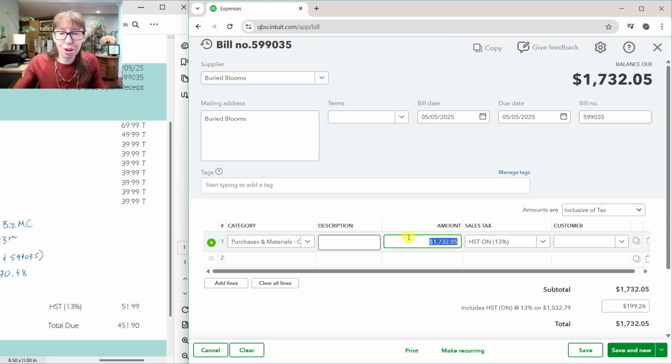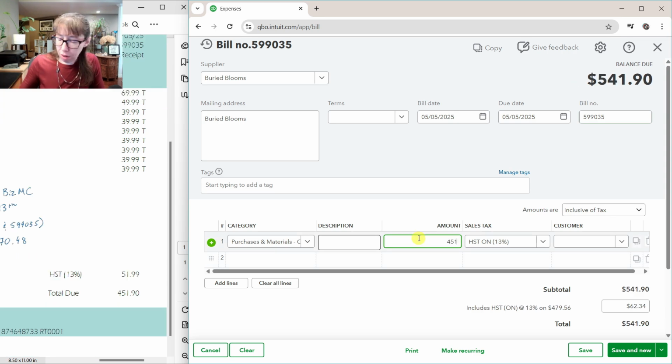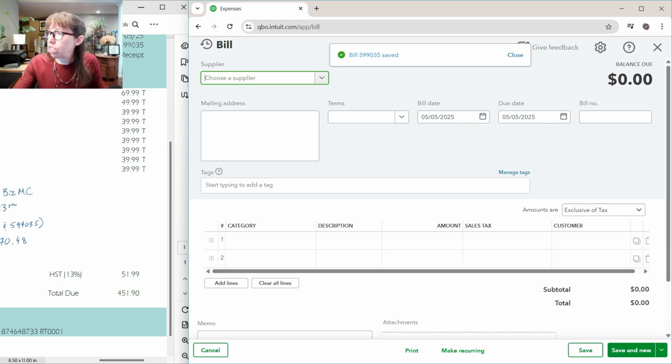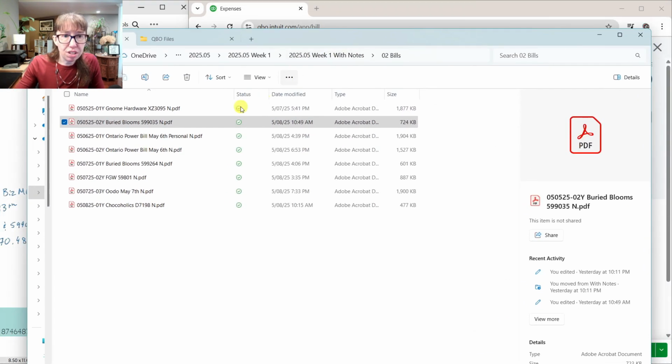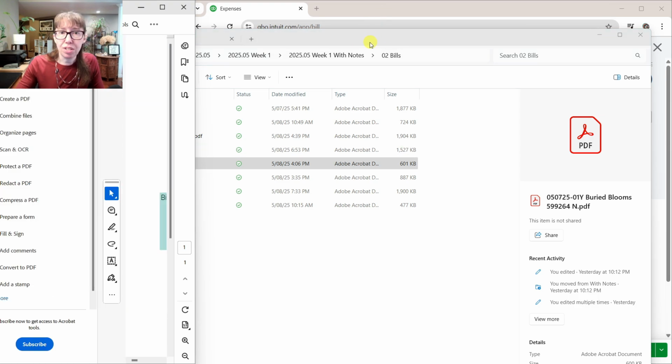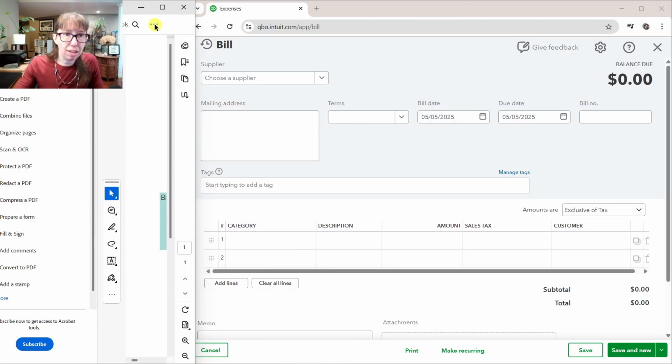But it's important to note how much that flips and to always keep your eye on it. So inclusive of tax means what is the whole bill including tax? 451.90. With HST 13% Ontario, which is $51.99. So I'm going to go save and new. And I'm going to skip the Ontario Power right now. Just go to this Buried Blooms one and do all of the Buried Blooms at the same time so that I can enter that bill payment as well.